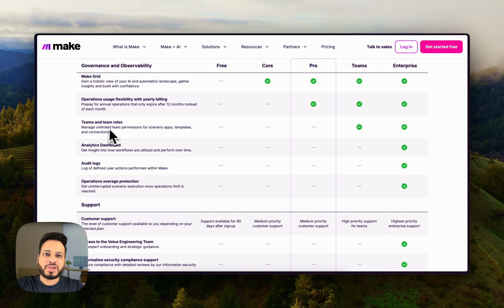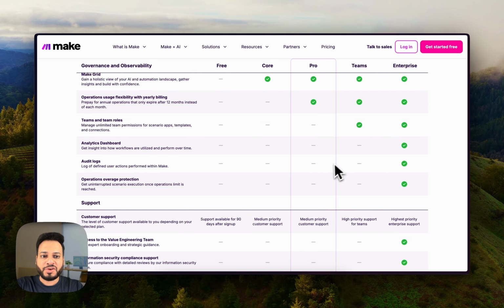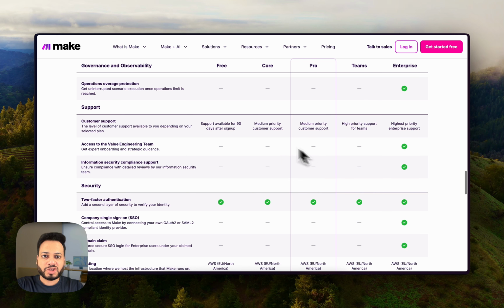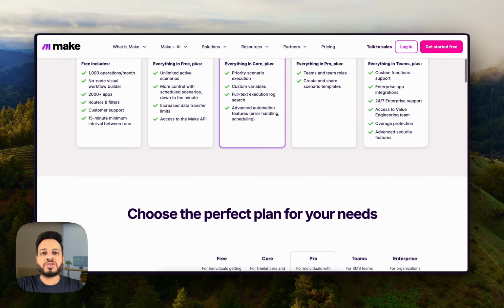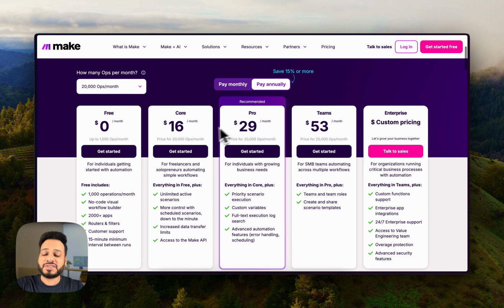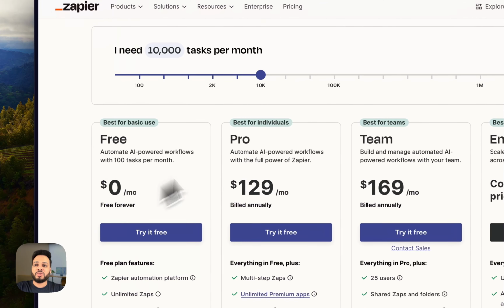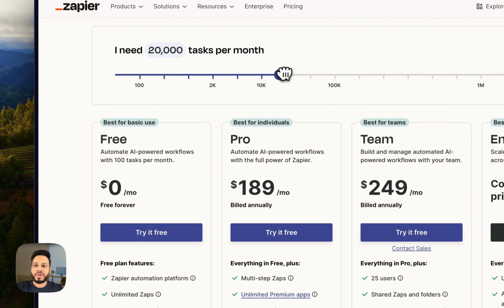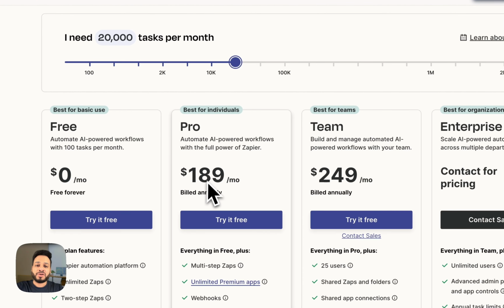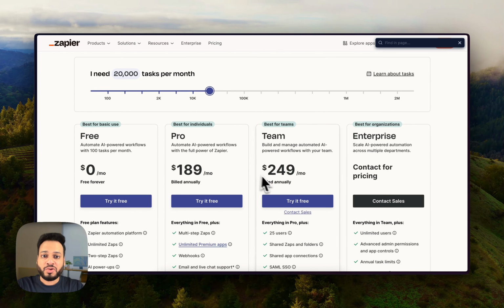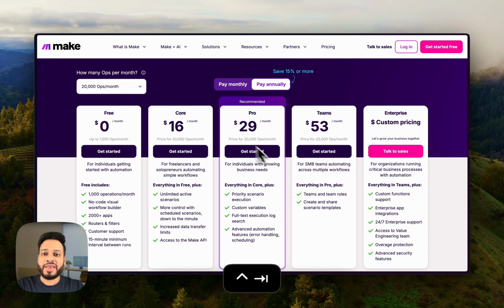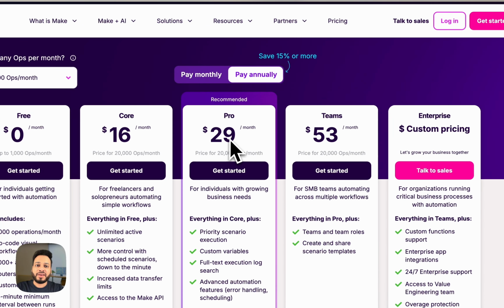Okay, team roles are only present in the team and enterprise plans, and customer support for Pro is medium priority, and for Teams and Enterprise is high priority. So this looks pretty standard to me, but for the same kind of automations, like 20,000 a month, if we go to Zapier, we are going to pay $189 a month for Pro and $249 for Teams, which Make is giving us for only $29 and $53.